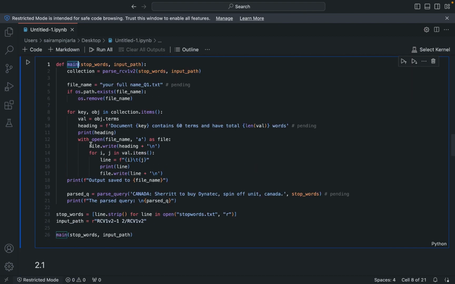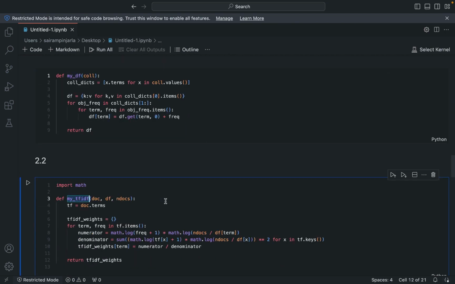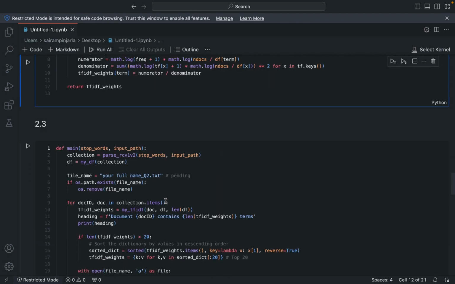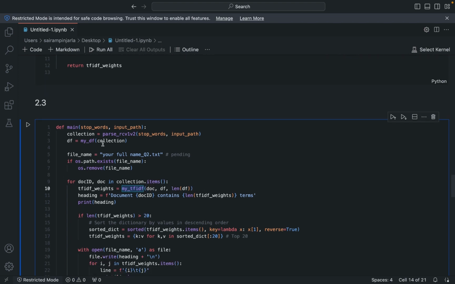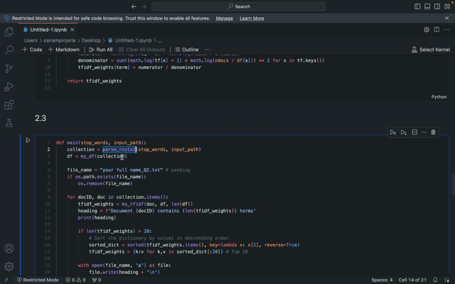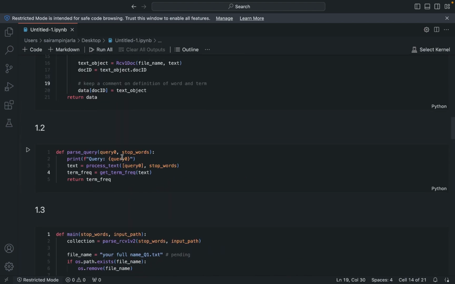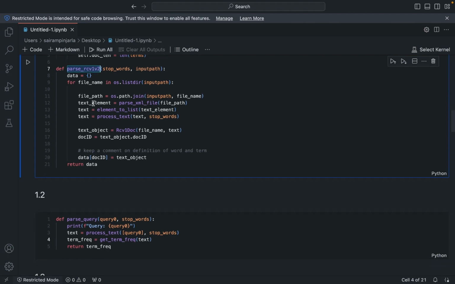Now if I go to 2.1, I've got a function here, mydf. 2.2, I've got one more function here, mytf-idf. 2.3, I've got a main function, and here I'm using mytf-idf, and also where is mydf? Yeah, there you go, mydf. But if you notice here, this function has been created from 1.1. So I'm borrowing it from 1.1 and I'm reusing it here. So parse rc v1 v2. If I scroll up, this is where I have parse rc v1 v2.